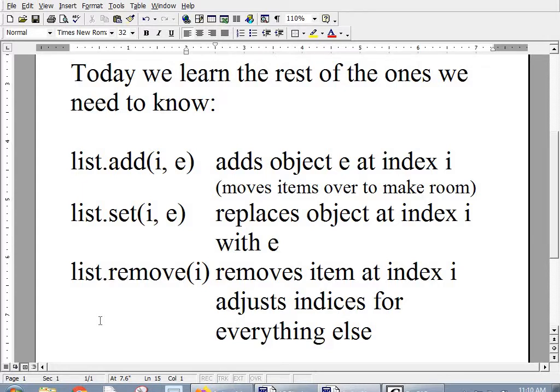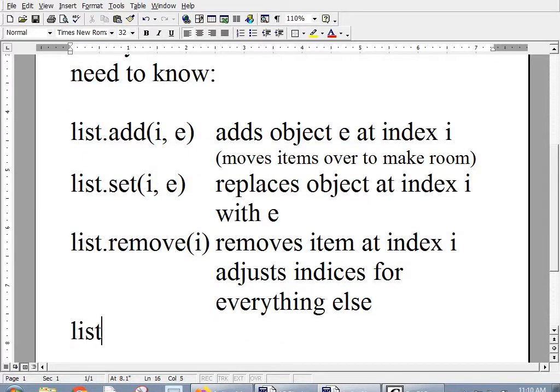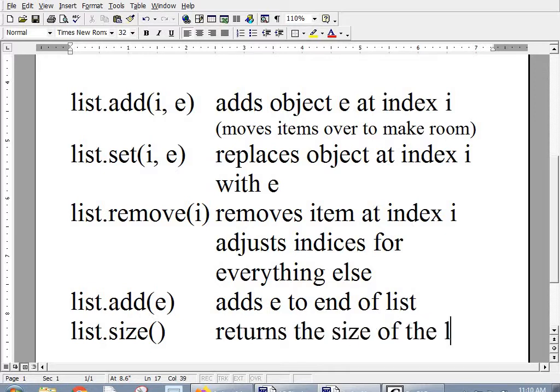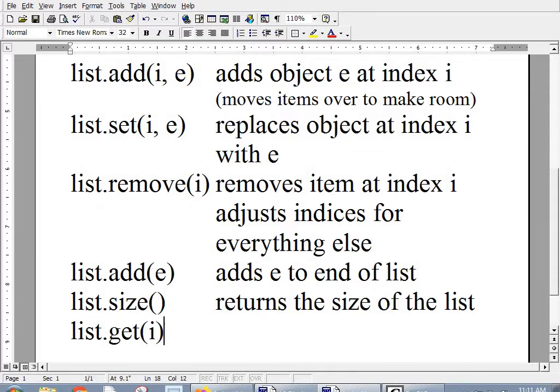We'll do examples. And then I guess I should just put our regular add on here. So add, there are two versions of add, then we have set, we also have get. So these are all the methods you have to know.